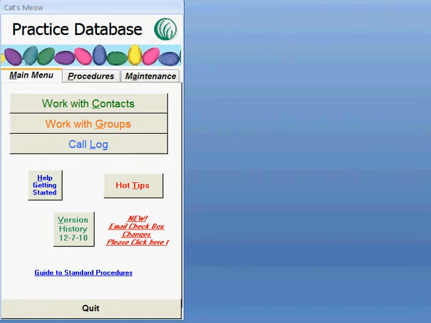Lesson 4. More complex searches. 5.5 minutes. This is a continuation of Lesson 2, Searching the Database, and includes details on using checkboxes, wildcards, and dates. We see Cat's Meow opening screen and go to Work with Contacts to start our search.